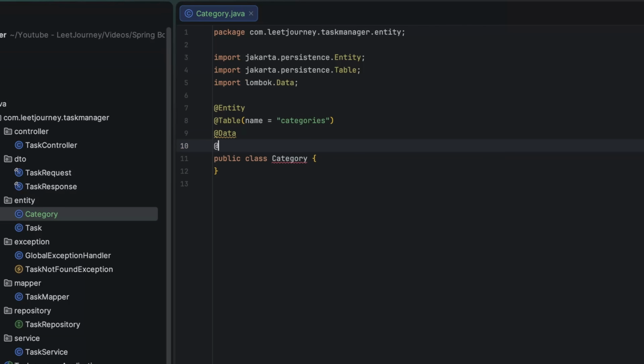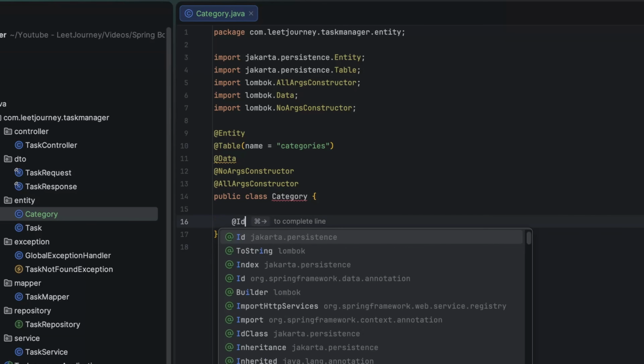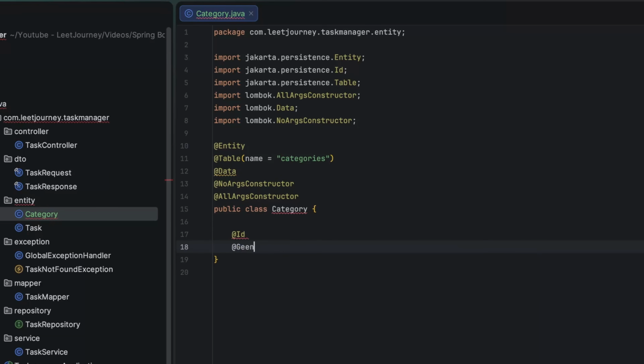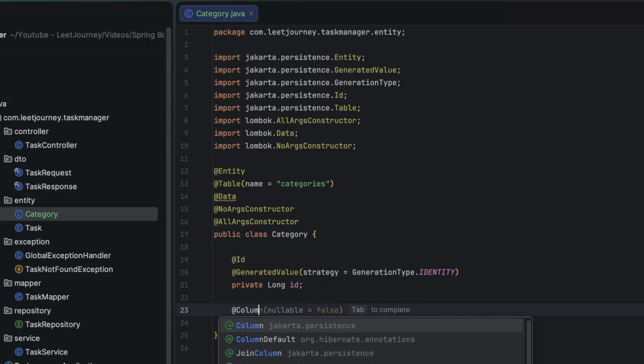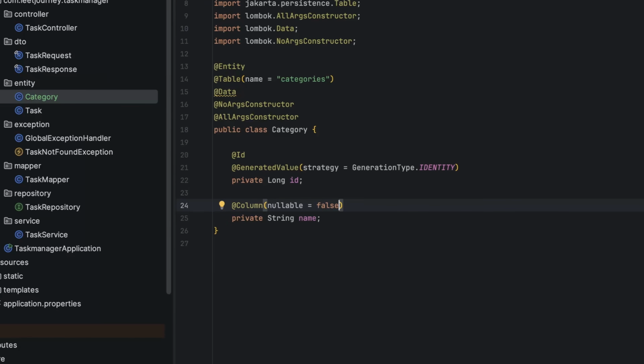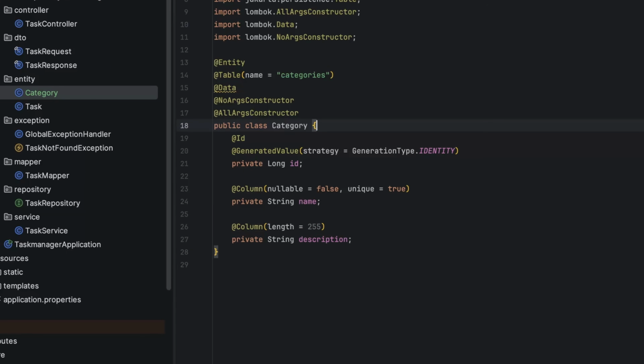Let's add a @Data annotation to get getters and setters, no-args constructor, all-args constructor. The ID is going to be auto-generated, so we're going to add @GeneratedValue with the strategy IDENTITY. Let's import, and this is going to be a private Long id. We are also going to add a name, so private String name. We are going to also add a @Column annotation. This is going to be nullable equals false, and we also want it to be unique. Description can be nullable, I think. Let's add a maximum length of 255, and that's all we need for now.